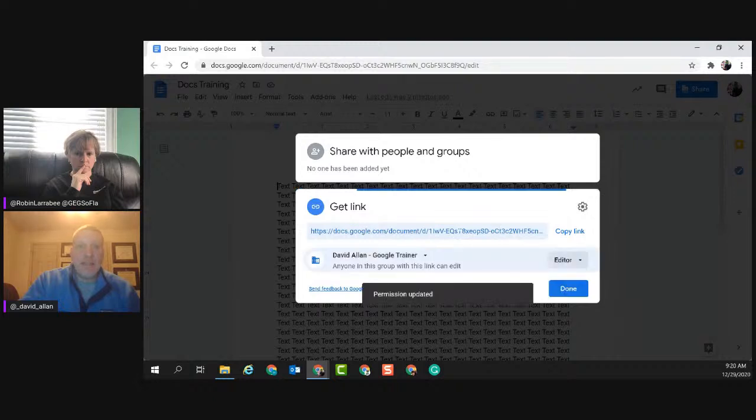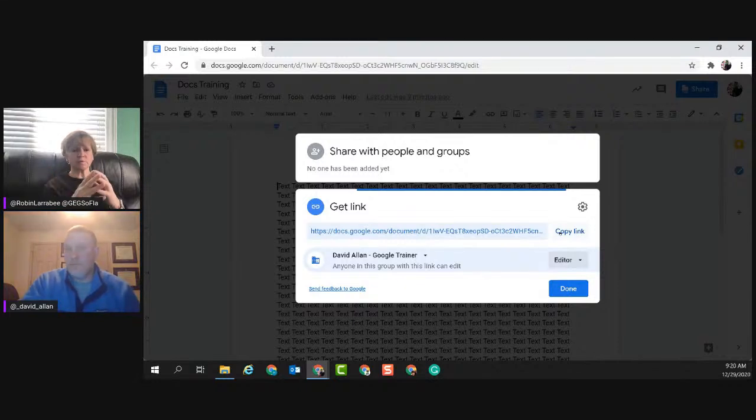Right. And now the difference between directly sharing and getting a link, if you just specifically have a couple people that you want to share it with, you can just type in their email addresses. They'll get an email, and you can leave a comment there of, hey, take a look at paragraph 5 and see what you think, type of thing. Or you can use the link if you want to blast it out to a lot of people.